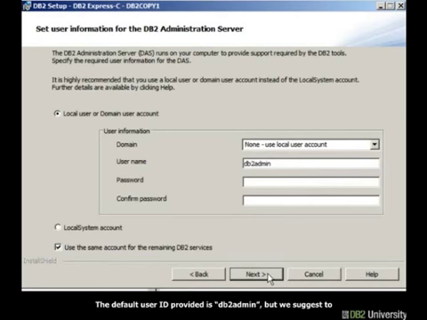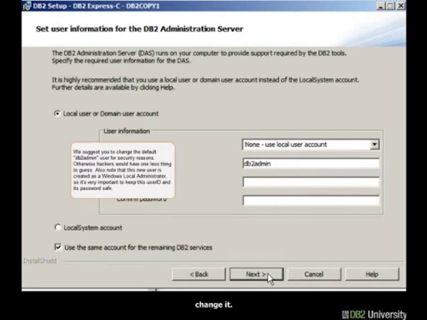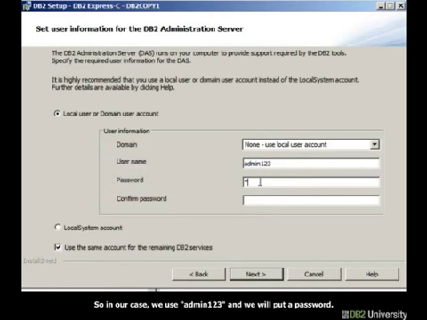The default user ID provided is db2admin, but we suggest to change it. So in our case, we use admin123 and we will put a password, and confirm the password. Leave the checkbox at the bottom checked so that Windows services created for DB2 also use the same user ID to start and stop the service. Click Next.